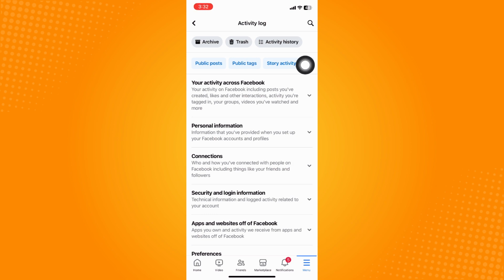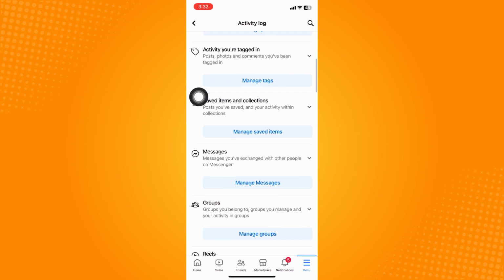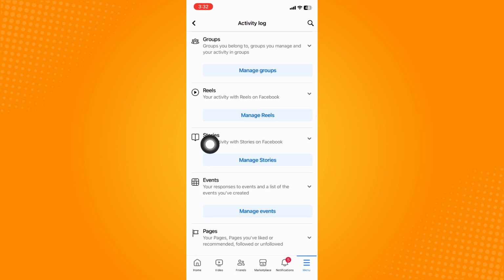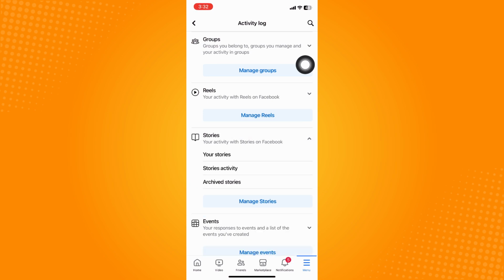Now after doing that, tap on your activity across Facebook and scroll down. Just scroll through it until you see stories here. So click on the stories, and three options will come out. It's either your stories, stories activity, and archive stories.